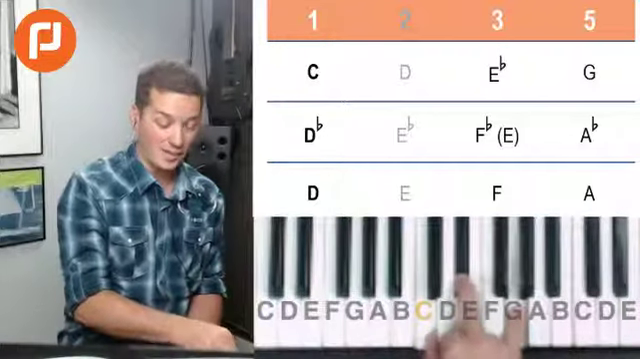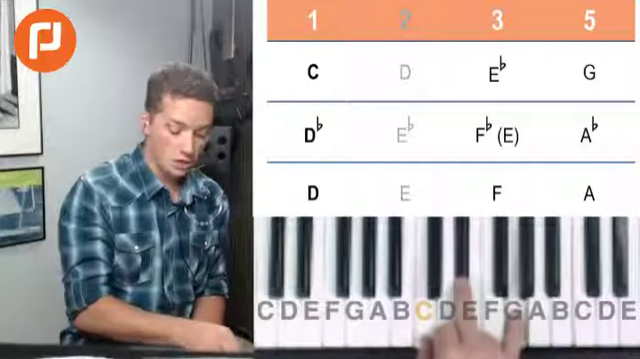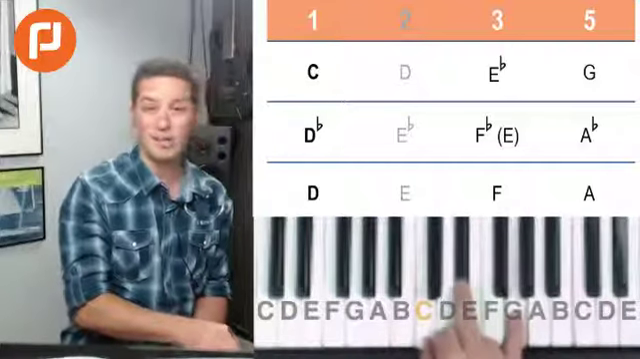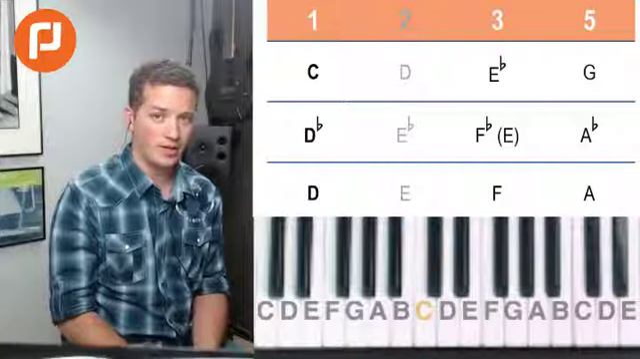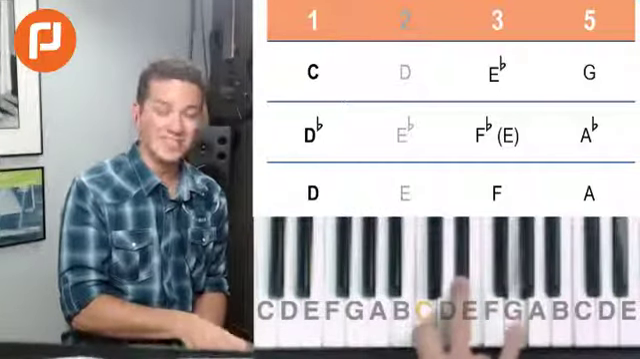And I think that probably sounds kind of sad, scary, depressed, dark. And that's a minor chord. Every time you hear that dark sound, that's going to be a minor triad. So there we go. That's a C minor.